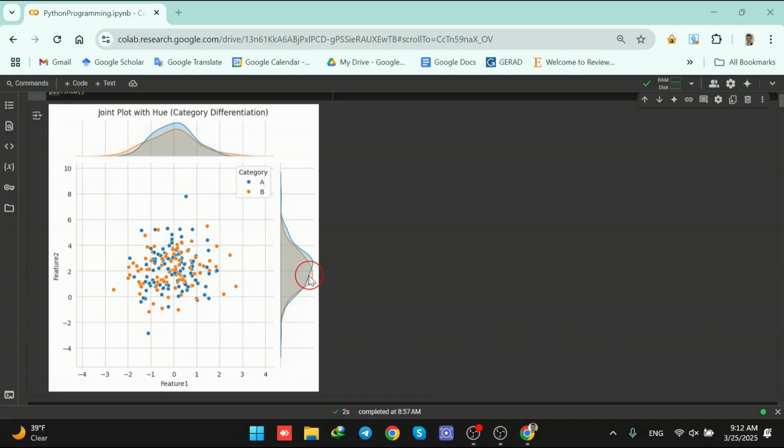Okay, and the purpose of using hue, or let's say categorical differentiation, is that we have two groups, A and B, so it is going to help us to have the differentiation in different colors. Okay, and this can help us in identifying the overlap or separation between categories, different density distributions across feature 1 and feature 2, or possible clustering or trends in the scatter plot.